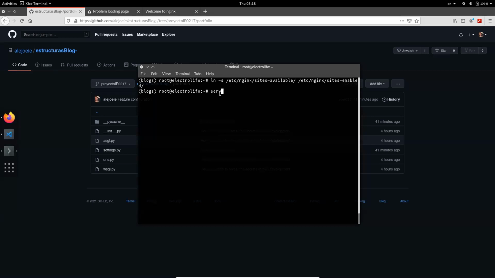So the final command is service nginx restart, and job for nginx failed because the control process exited with error code systemctl status. Okay, something happened here. Let me check it out, what's going on.